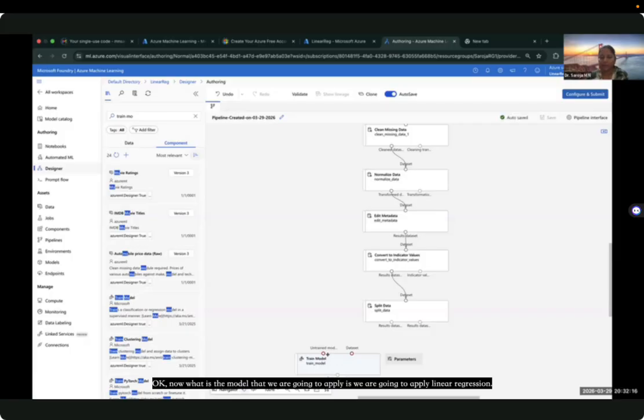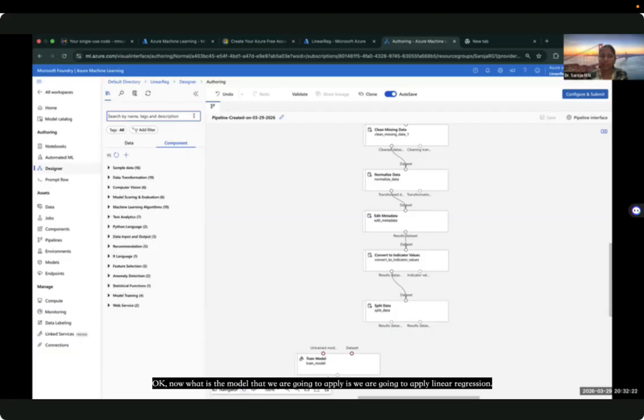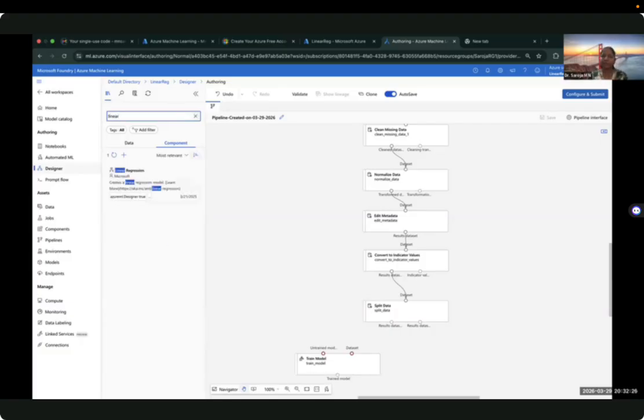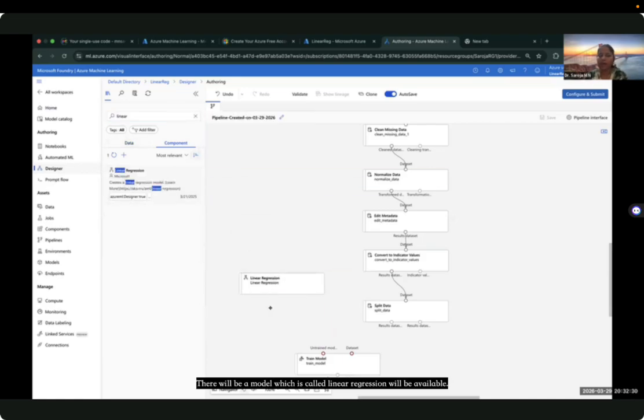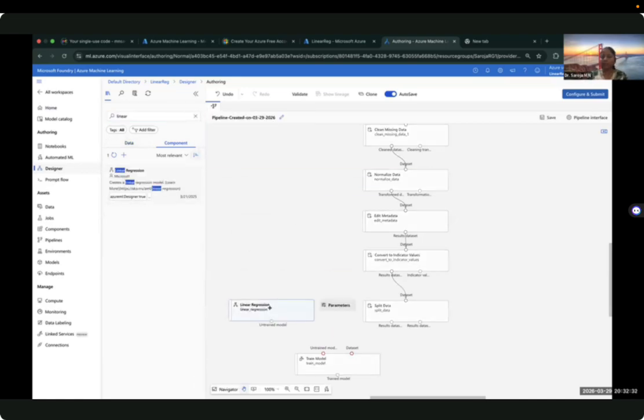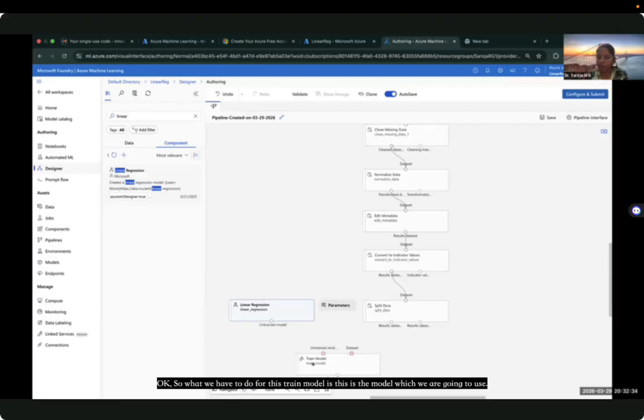Thank you. Okay. Now, the model that we are going to apply is linear regression. So type linear here. There will be a model which is called linear regression available. Drag and drop it here. What we have to do for this train model is, from here to here, you need to establish a connection for the first input to the train model with the linear regression.